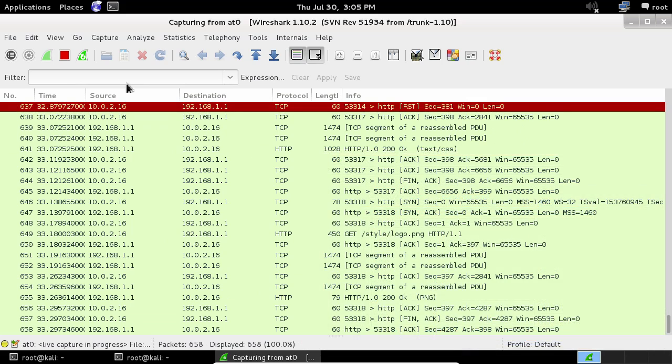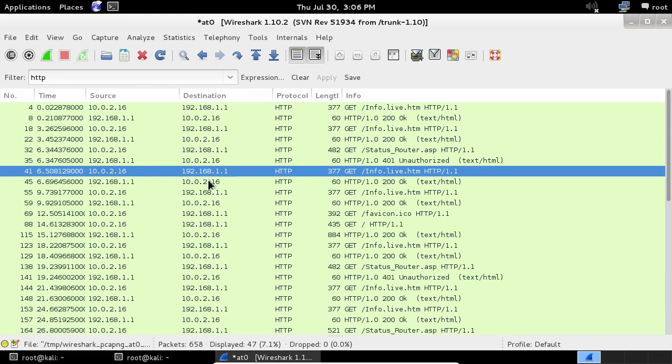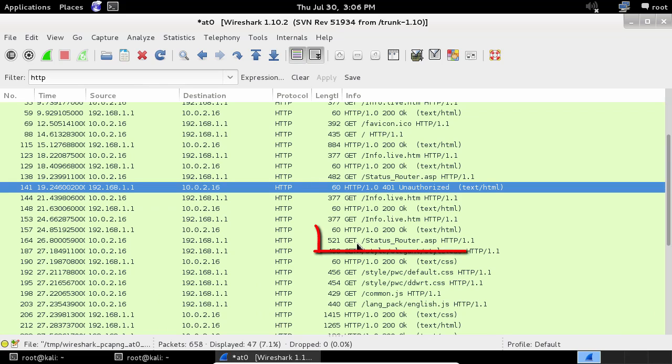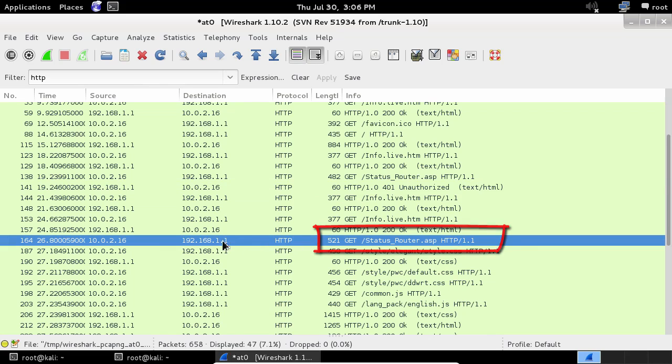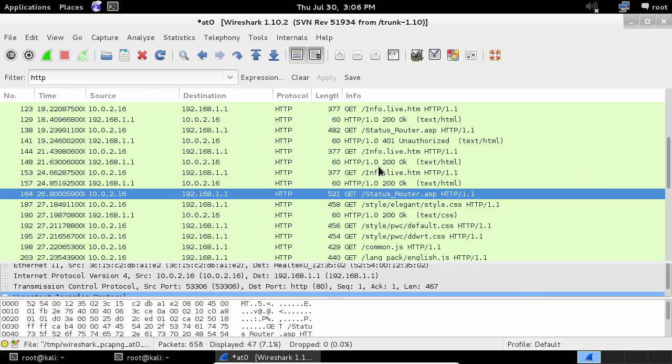Now let's see what we can find in Wireshark. First, let me stop the packet capturing and let's filter the traffic to display only the HTTP requests. I mean, we are only interested in the HTTP requests between our victim and the router. Now we have much less traffic to analyze. Great! And by going through this, we can see the unauthorized page request that we received when we cancelled the authentication process, and a few lines later we can see the GET request for the status_router ASP page. This should be interesting. Let's take a closer look.